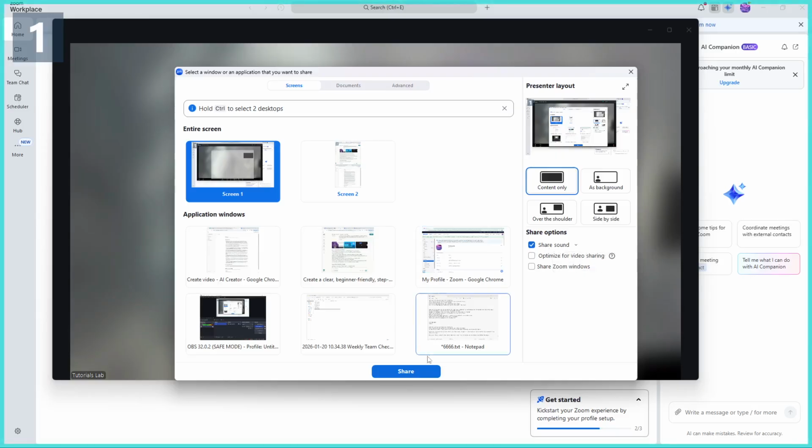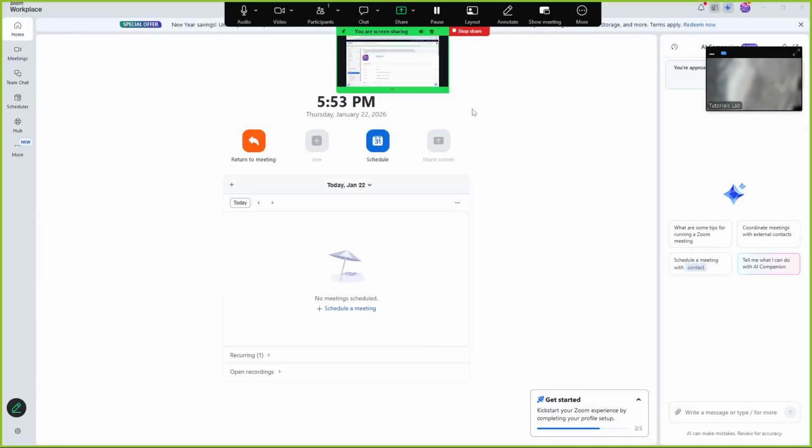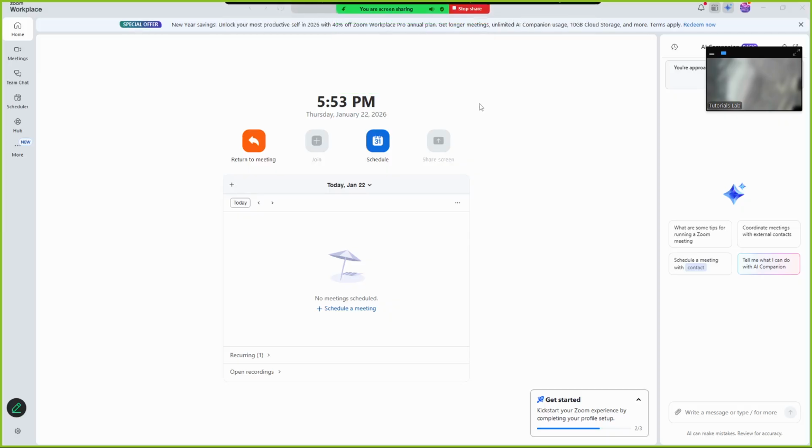Finally, with the Share Sound option enabled and your screen selected, click the Share button at the bottom of the window. Your screen will now be shared with all meeting participants, and any audio playing from your computer will be transmitted directly through Zoom's audio system, giving everyone a clear, high-quality listening experience.